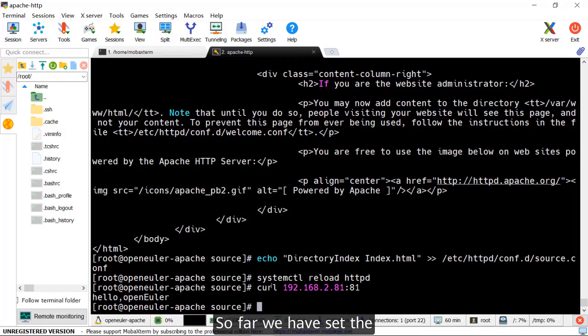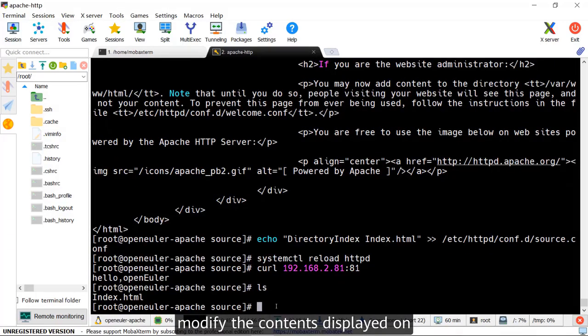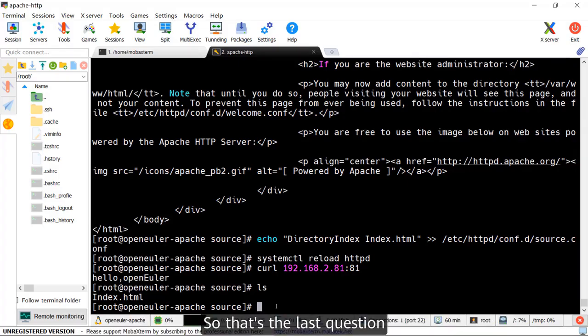So far, we have set the listening IP address and port number of the httpd service, modified the content displayed on the main page, modified the directory for storing the main page, and modified the name of the main page. So that's the last question. Can one HTTP server return different static pages for different users?